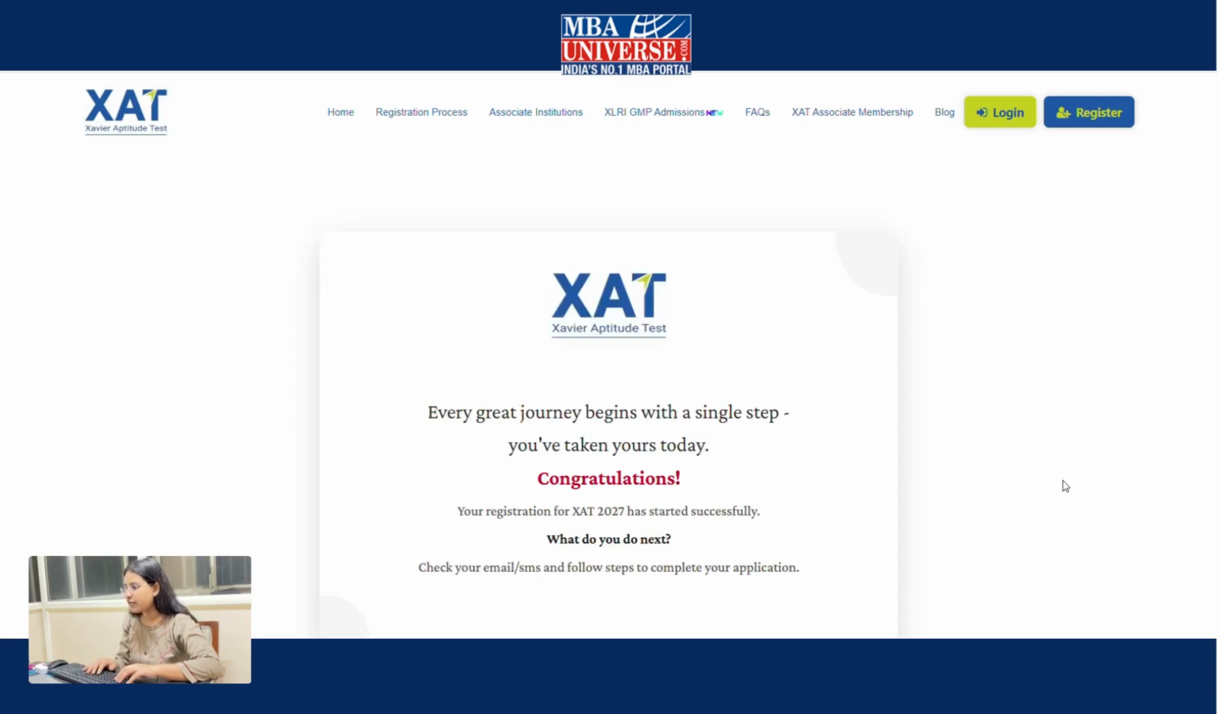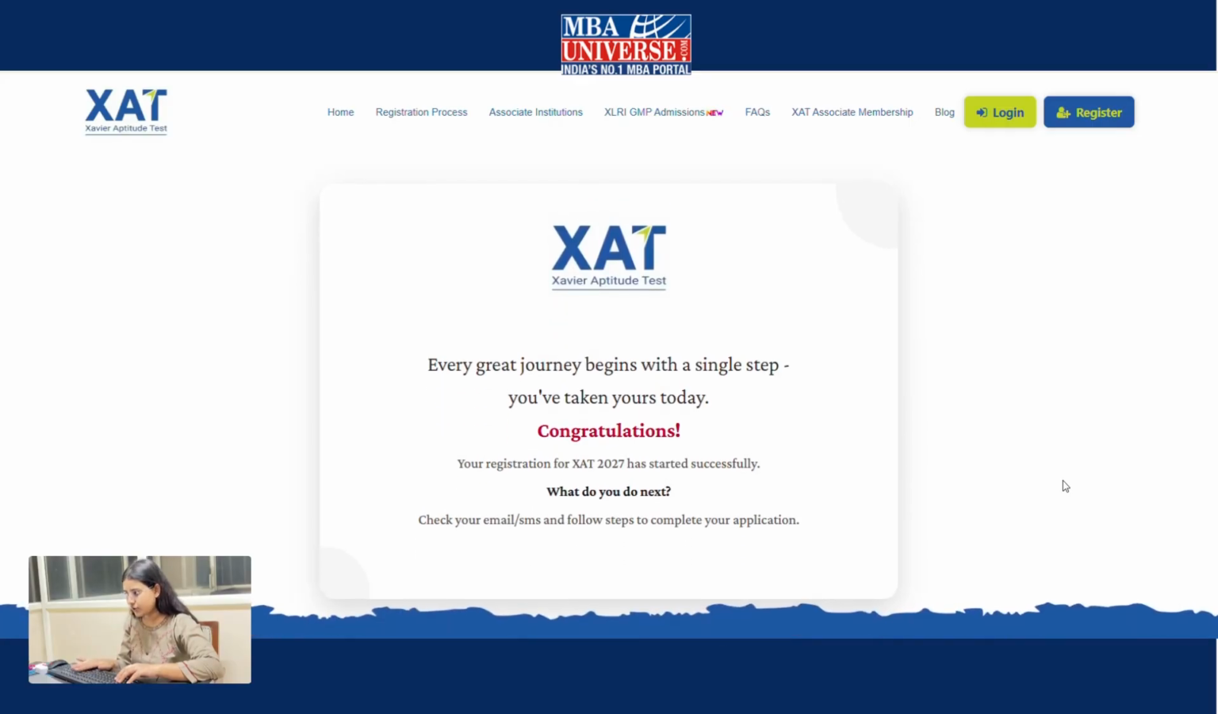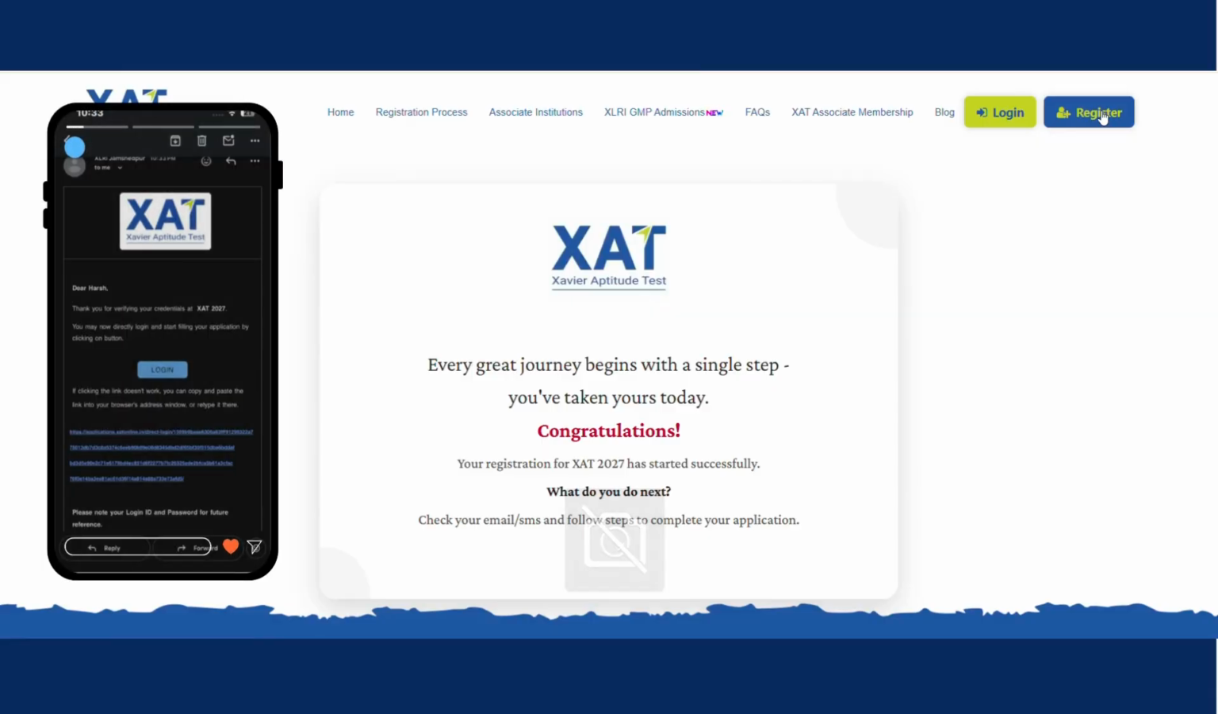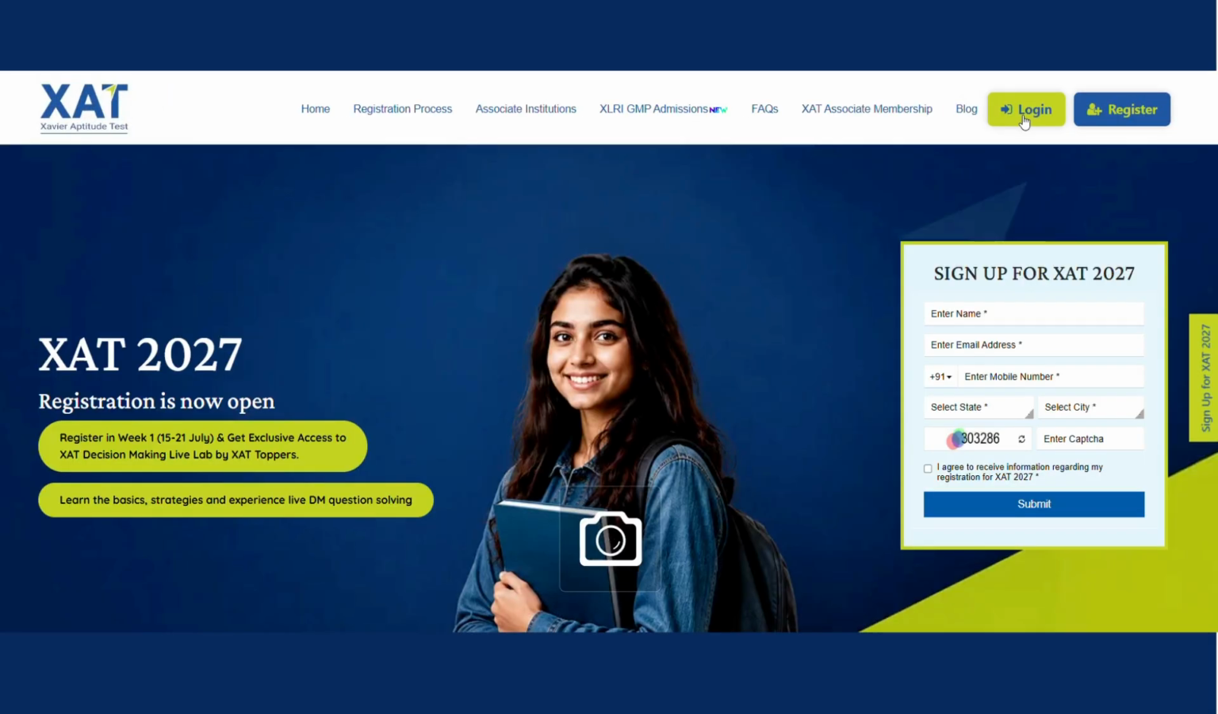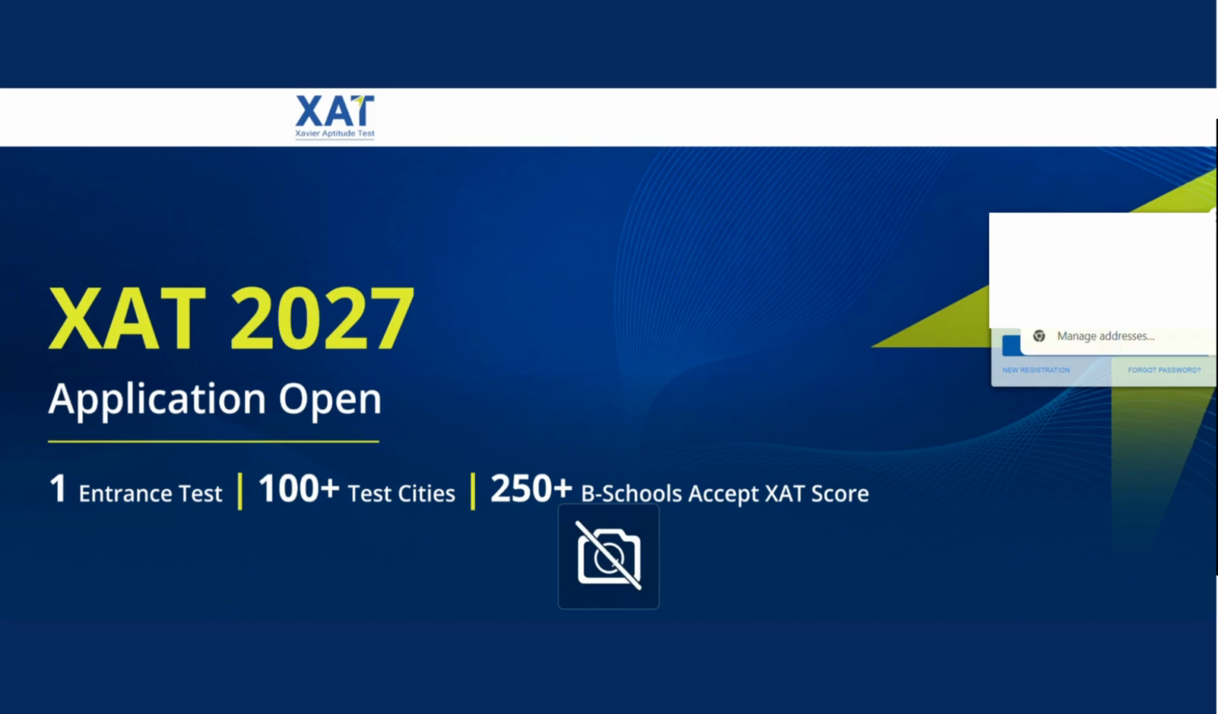After clicking submit, you will see a confirmation message on your screen stating that your registration has been initiated successfully. At the same time, you will receive a confirmation email on your registered email address. Now let's open the registered email account. This email contains your user ID and temporary password. These login credentials are very important. Now return to the official XAT website and click on the login button. Enter your user ID and password, and then click on login.